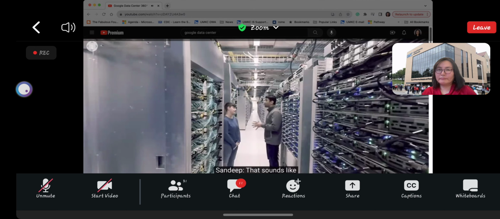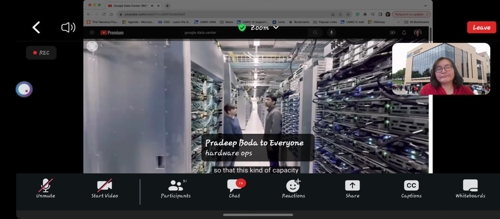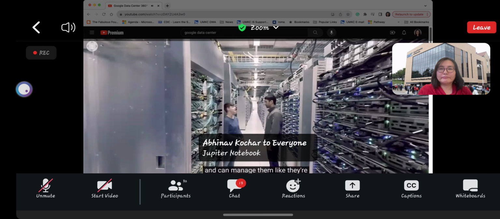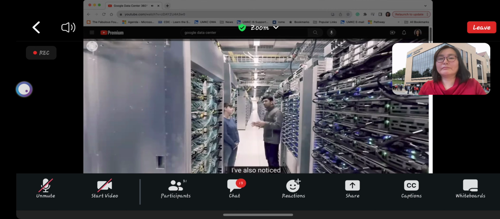That sounds like a lot of work to be constantly adding capacity around the globe. Well, we've designed our network so that this kind of capacity growth isn't very hard. Jupiter, our current data center network technology, is a hierarchical design using software-defined networking principles. So just like with our servers, we've abstracted away the specific details of our network and can manage them like they're software programs and data. Abstracting seems to be a common theme here at Google. I've also noticed a lot of fiber running in our data centers.